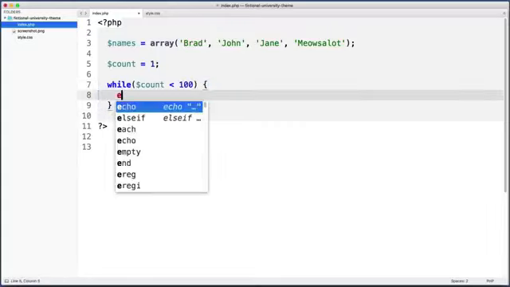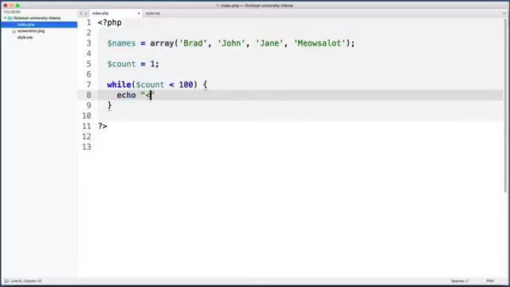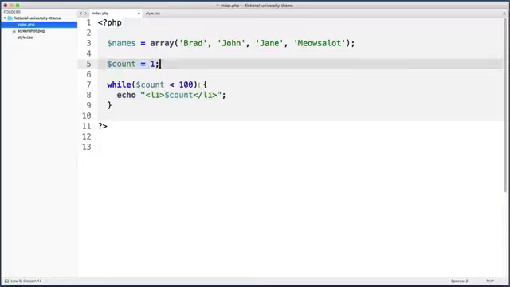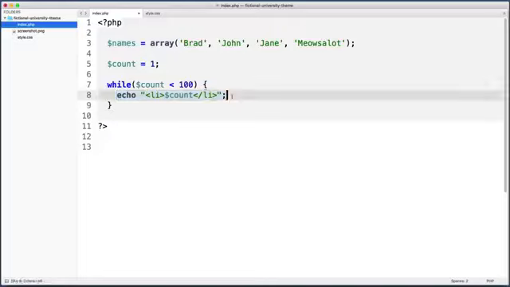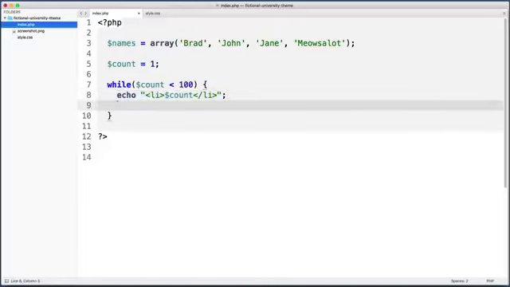So then in the curly brackets, let's just echo out an HTML list item. Okay, and in that list item, we don't want to hard code a value of 1 or 2 or 3. Instead, let's output our count variable. Okay, so we are saying that count begins with a value of 1. So then the first time that the while loop runs, this will echo out a 1. And then right after this line, let's just increment or increase the count variable. So we can say count plus plus, and that will add 1 to it.